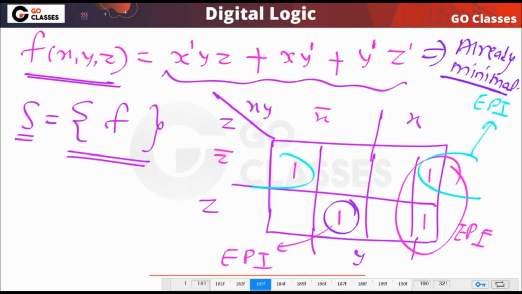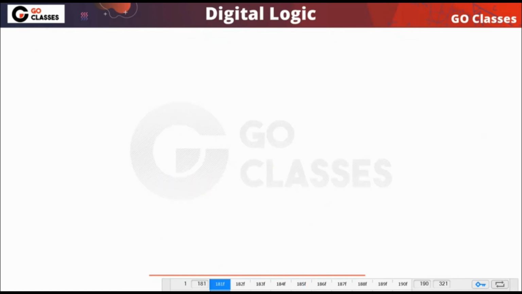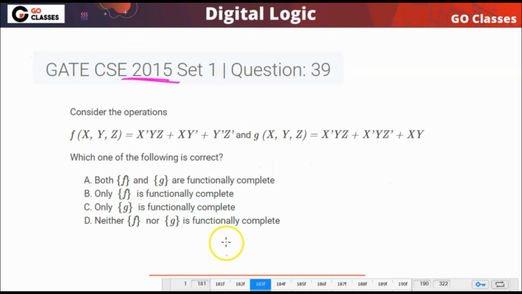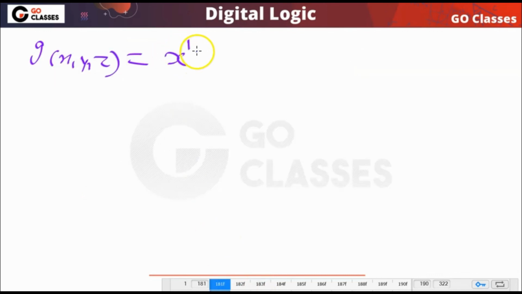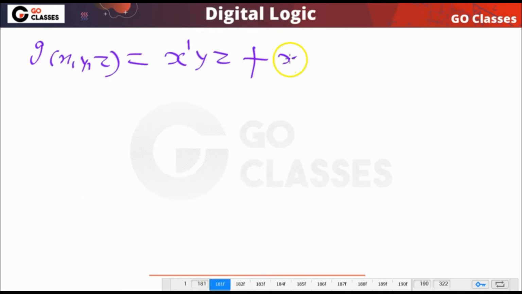Now let's see the next function. The next function is g. So is this function complete? Let's see, this g is given to you. This function g of x, y, z is given as x bar y z, or x bar y z bar, or x y. Okay, so let us simplify this. First we will minimize this.